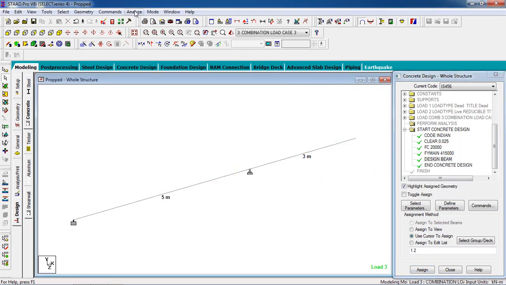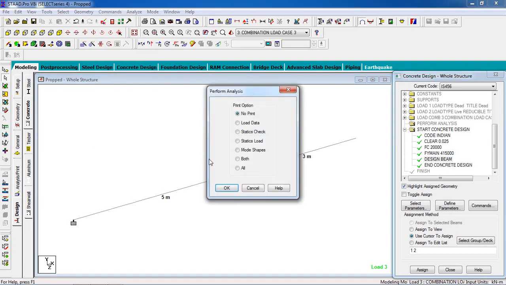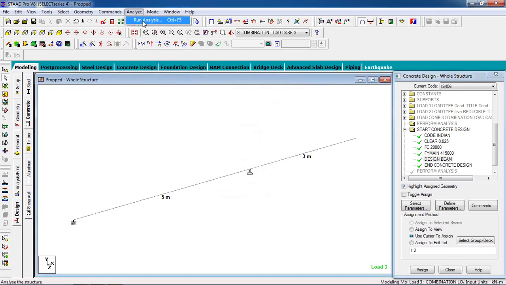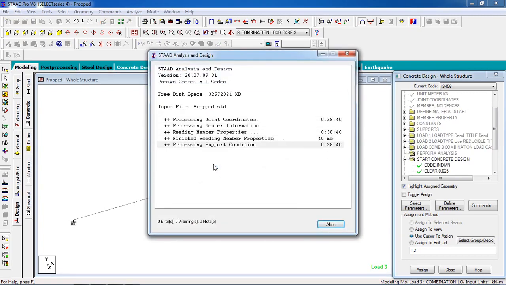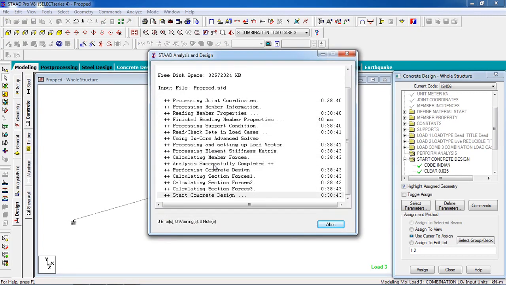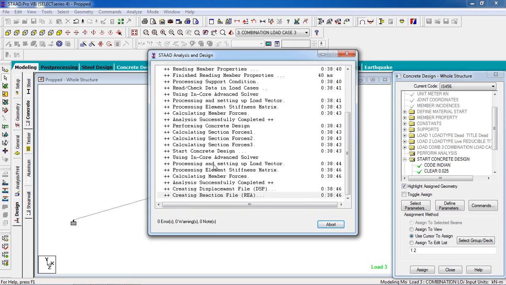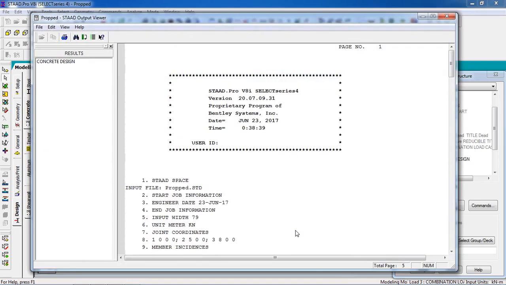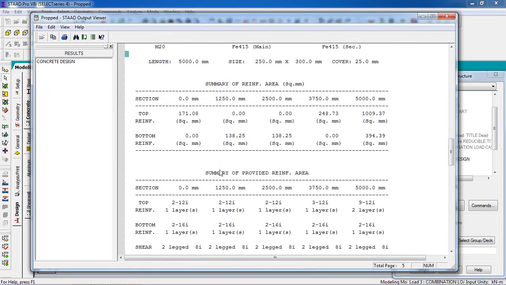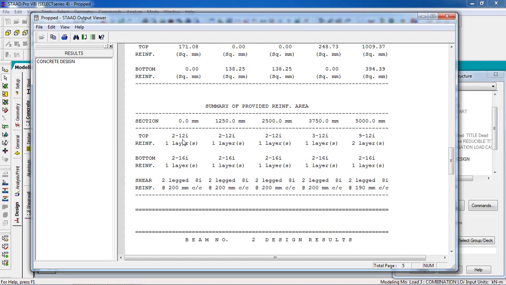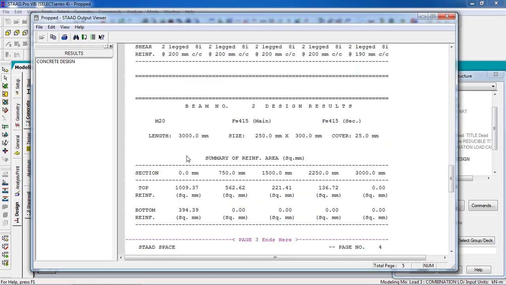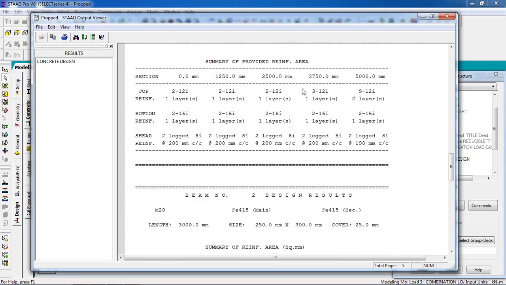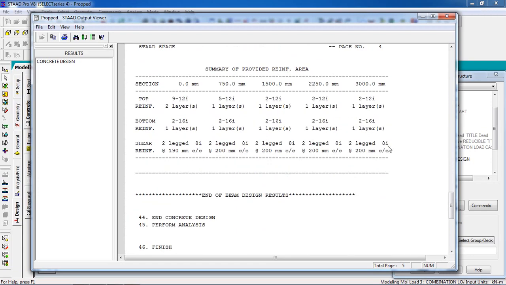Now we have to analyze it. For that, go to command, analyze, perform analysis, okay, analyze, save. If there is no error, then our design is okay. See, there is no error, no warning, so our design is okay. Now go to view output file, see the output file, concrete design, and you can see the reinforcement here: 12 dia, 2 long top reinforcement, and bottom reinforcement for the 5 meter span and for the 3 meter span.